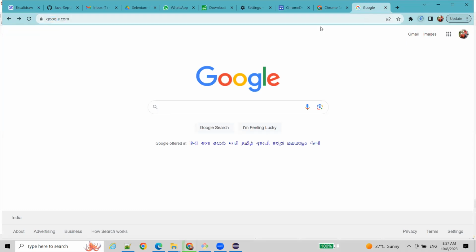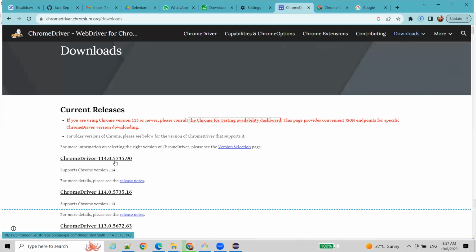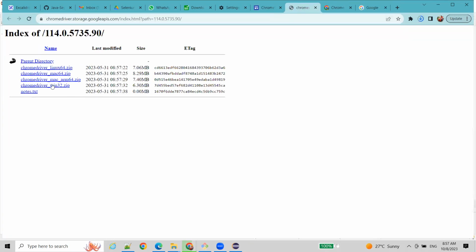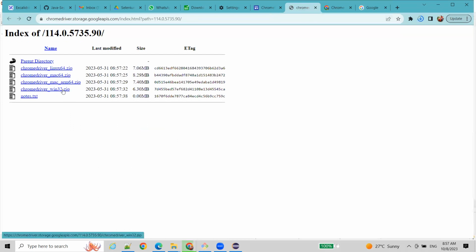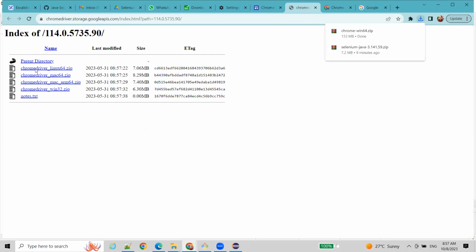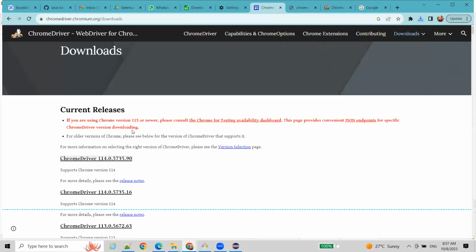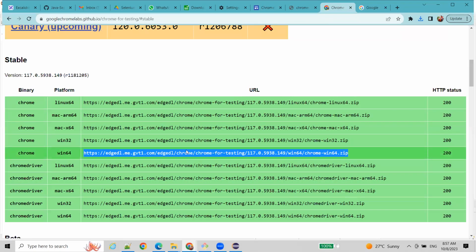So up to Chrome 114 only, we have the direct download. If you open here, you can see the direct download, where you can download the Chrome driver Win32 zip. But for 115, 116, and 117, they still haven't implemented this part. They are giving third party website URLs to get the drivers. Okay, so it is downloaded now.